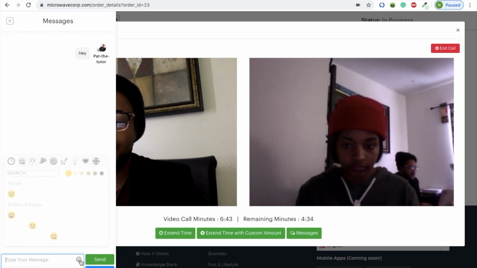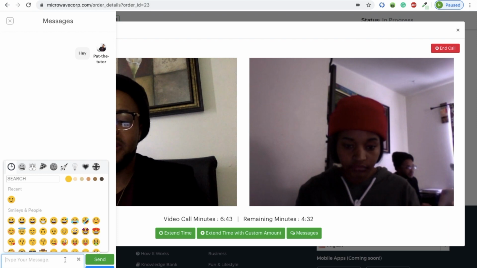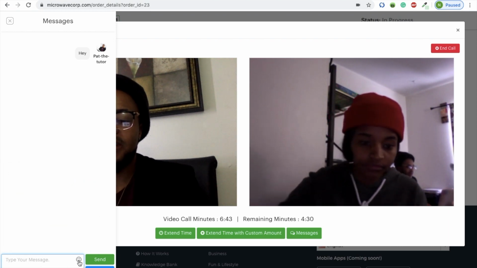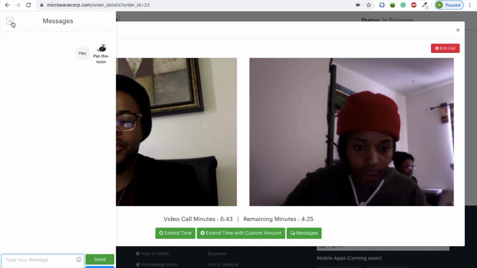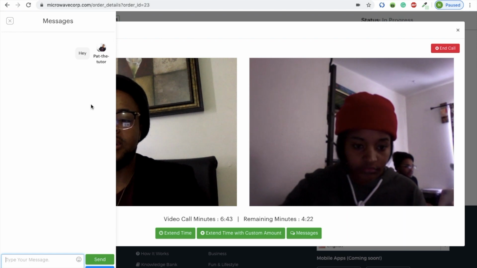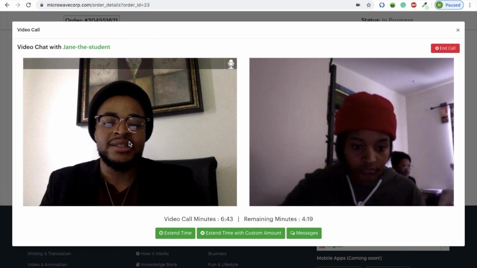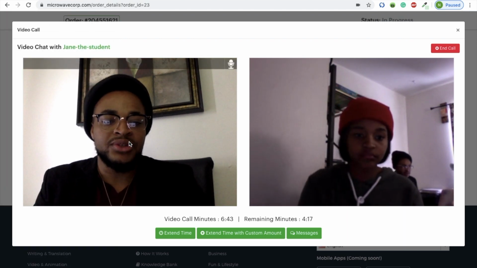And another cool thing too is the emojis. We implemented that just to make it more interactive, more fun to use. And of course, if the tutor just wants to keep talking, the tutor can easily just close that up and continue communicating with the student.